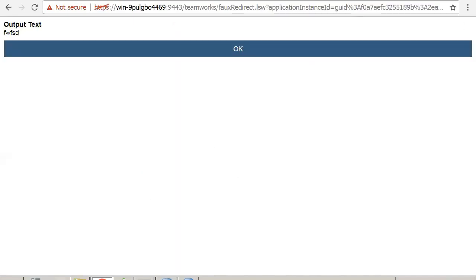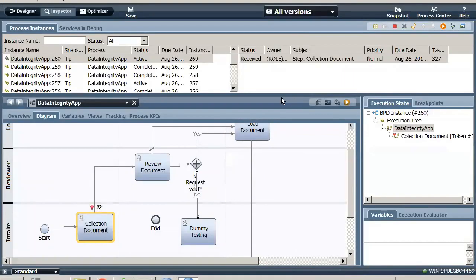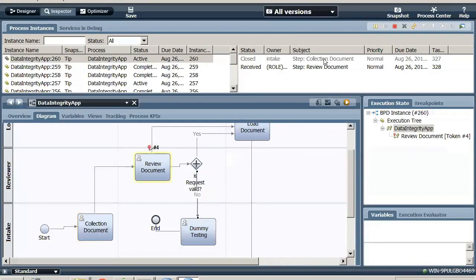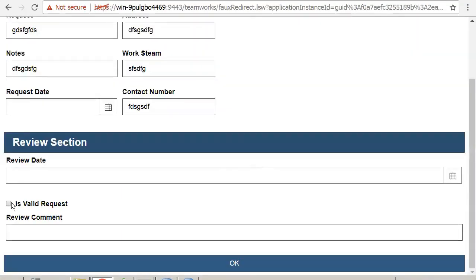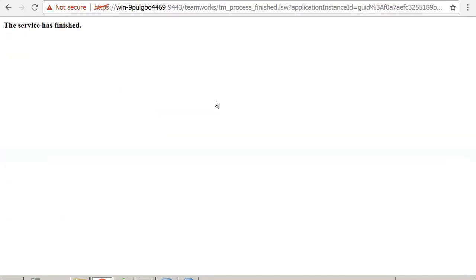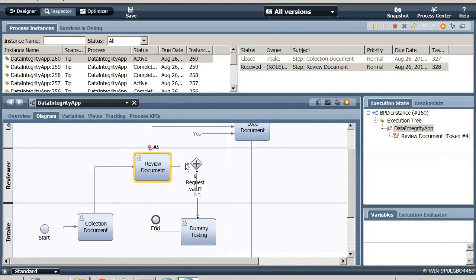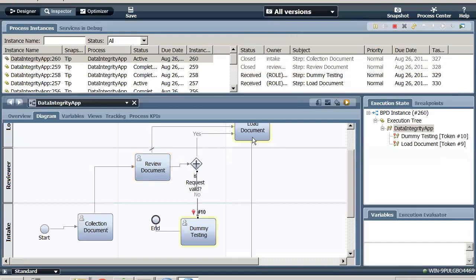Submit. Fine. Refresh it. Go to review document. Review person. Whatever is coming, whether the requester has made the review comment or not, whether the request is valid or not, it doesn't matter. The task will go to load along with this point here. So one task should go over here, one task should go over here. If you refresh, you can see here one task is assigned to dummy testing, one task is assigned to load.